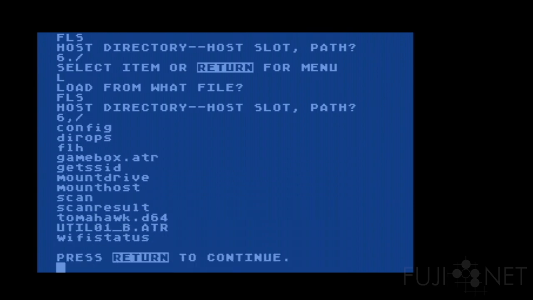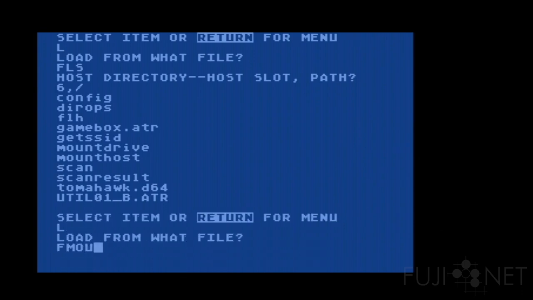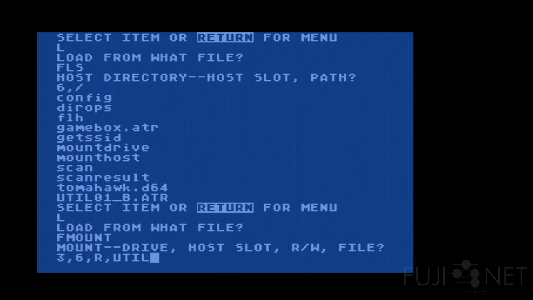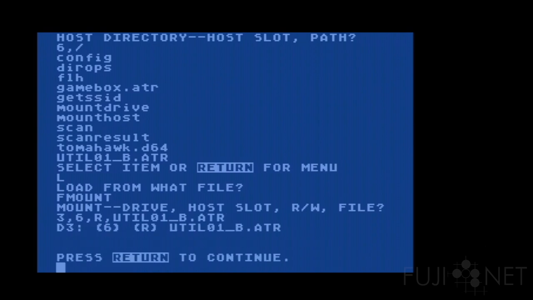We can see it's called util01batr, just sitting on my local file server here. No problem. Let's use fmount to mount it. So we have the Atari DOS in drive 1, our blank DOS in drive 2, and we need to put the gamebox utilities in drive 3. So for that, drive 3, we want to pull that from host slot number 6, like we said before. We want to do it read-write and call it, and you'll see that this is now mounted in drive 3.